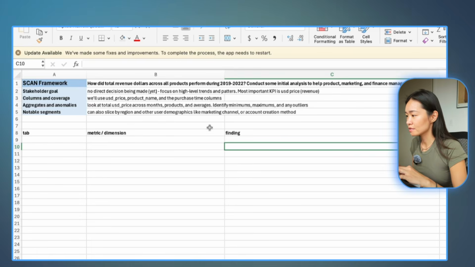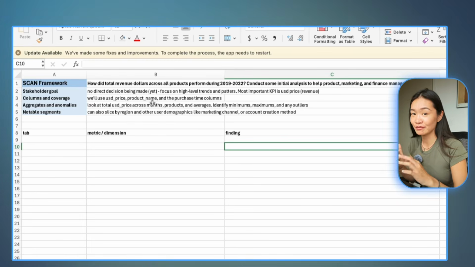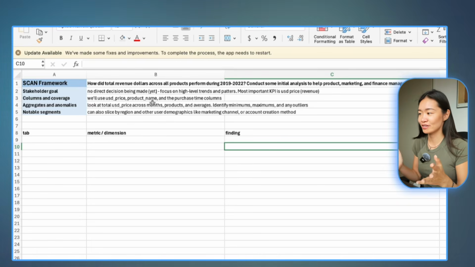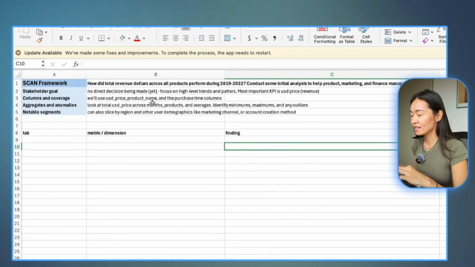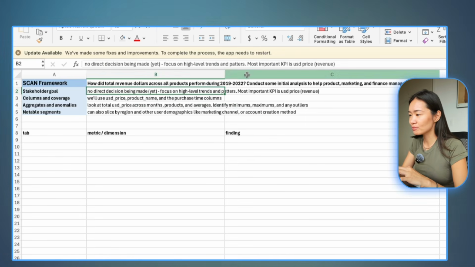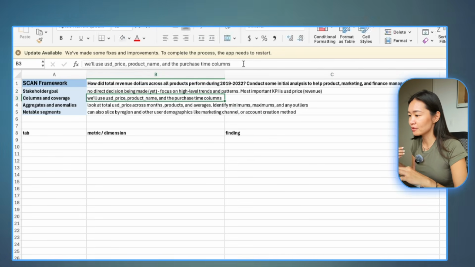So let's focus on the S part. There's no direction being made as of yet from our initial question or the definition of this project. So we're going to focus on high-level trends and patterns. And the most important KPI is going to be USD price. Now, we're just going to be using the USD price, the product name, and the purchase time columns.